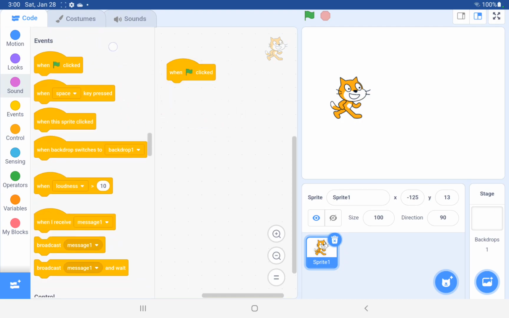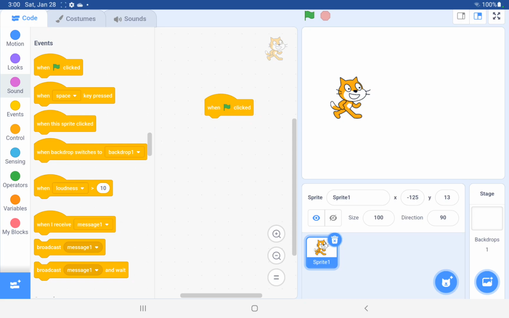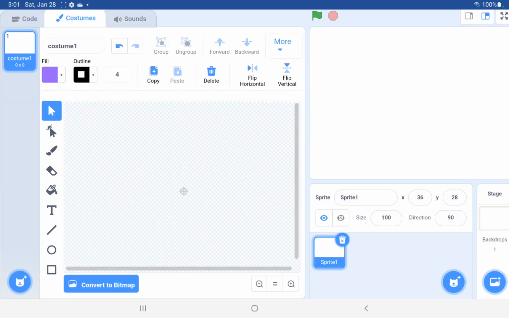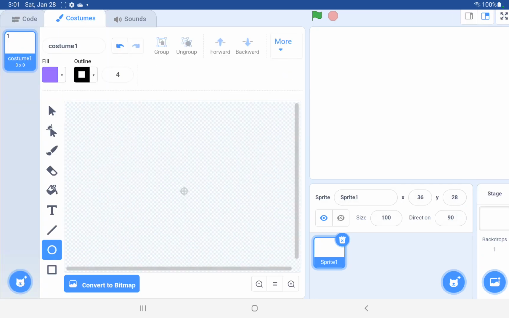And now these are the blocks which are very important, and without these it will be very hard to make projects. So I'm going to start off simple, so we're going to delete this little cat and we're going to make a new sprite. So let's draw one, and we're going to go here.